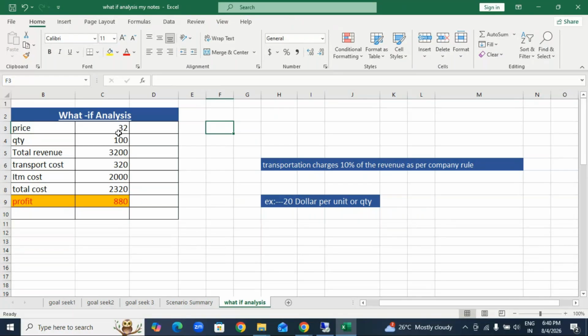Suppose we are selling 100 quantity of product, and each quantity rate is 32,000. Total revenue, we did multiplication. The transportation cost is 10% of revenue, C5 means total revenue into 10%. We got 320 rupees as my transportation cost.